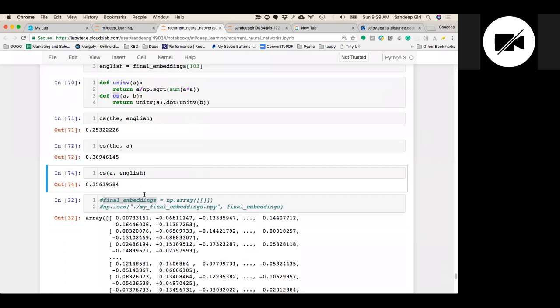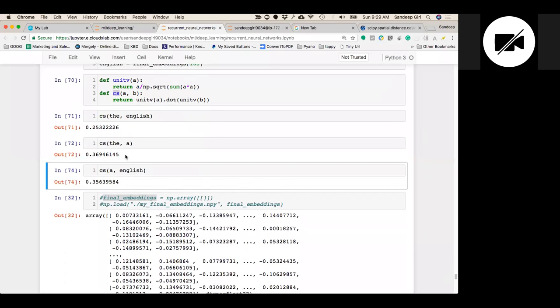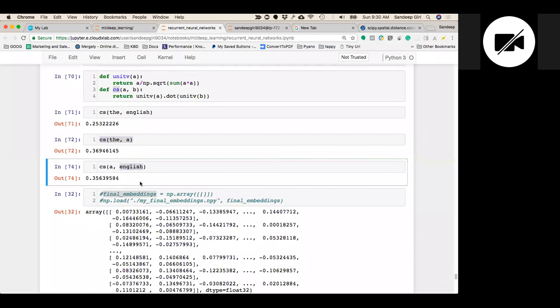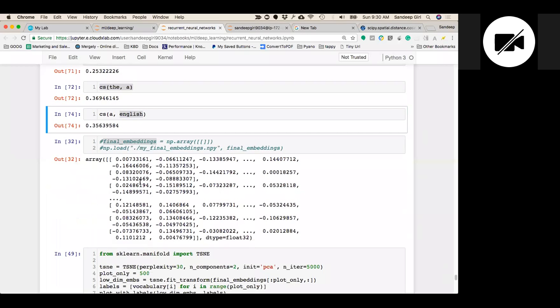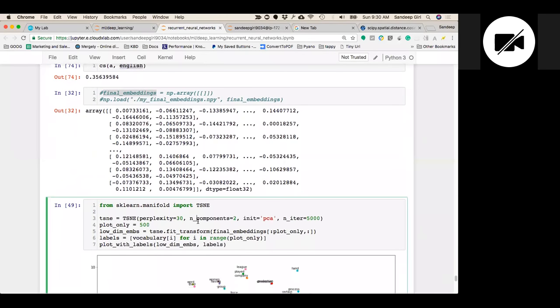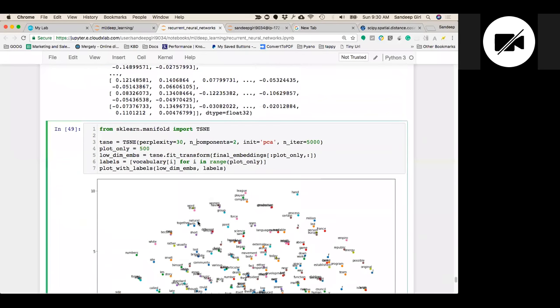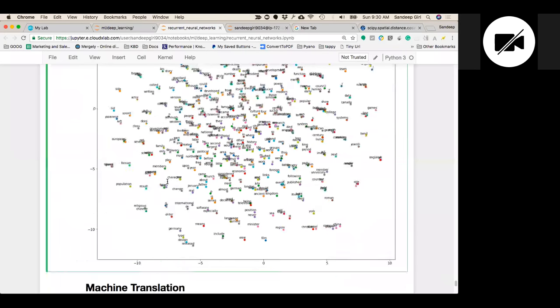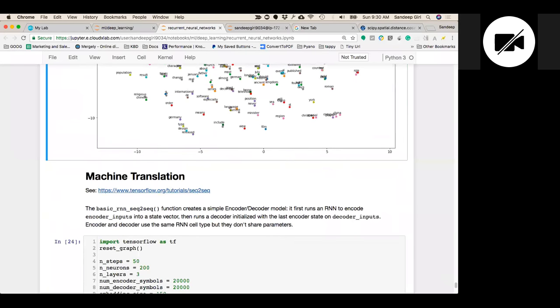All right. So the cosine similarity between the and I is more than the and English, but I and English is slightly lesser than the and a. So that's the result of our embedding. Though it looks okay, it should have been a little bit better. That was my expectation. Probably we'll have to run it for more iterations, then we'll get better results.